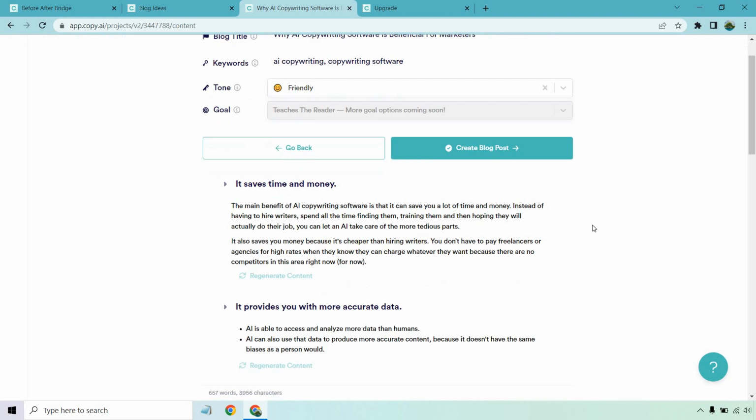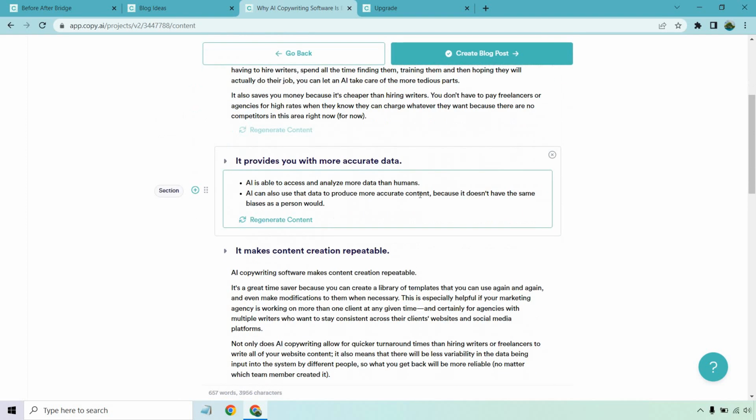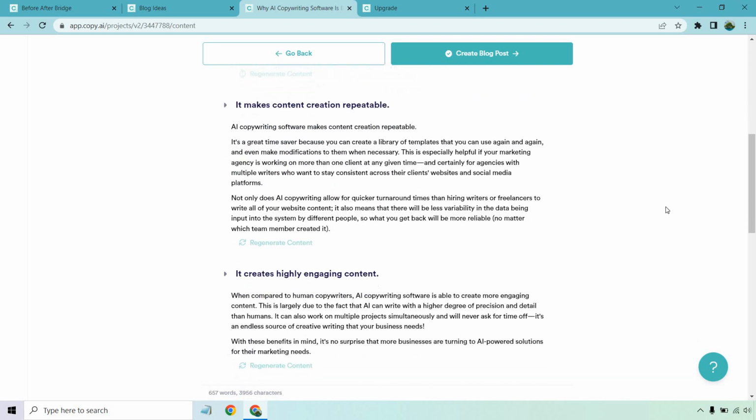Okay, so it saves time and money. So this is going to be talking about this specific aspect. The benefit is that it can save you time and money. Instead of hiring writers and finding them and training them, AI can do it for you. It's cheaper than doing that. Provides you with more accurate data. This is more bullet points, so I want to regenerate this and get some more content while I do that.